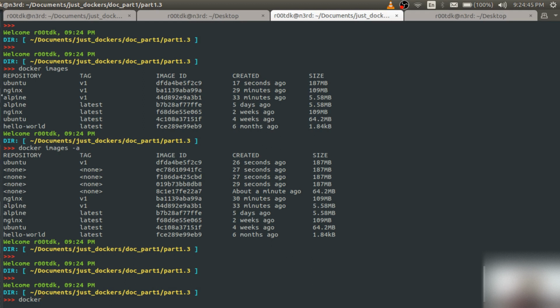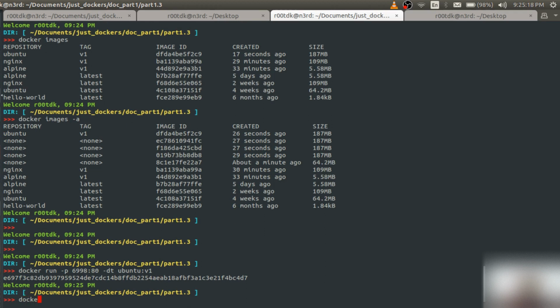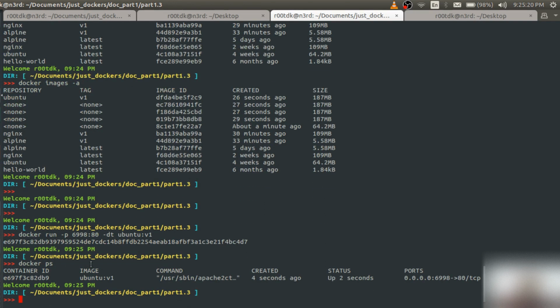Okay, so we will try to run this. We need to pass. So we'll try to run this image. Yeah, it ran.